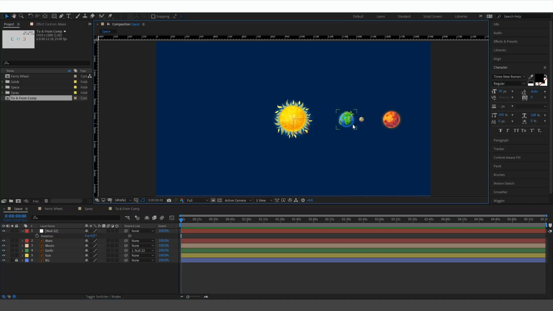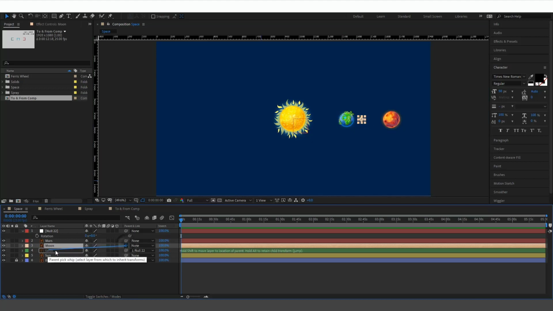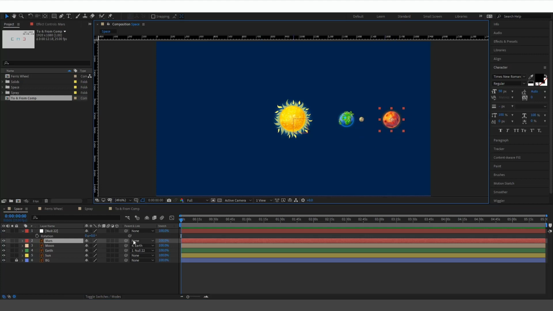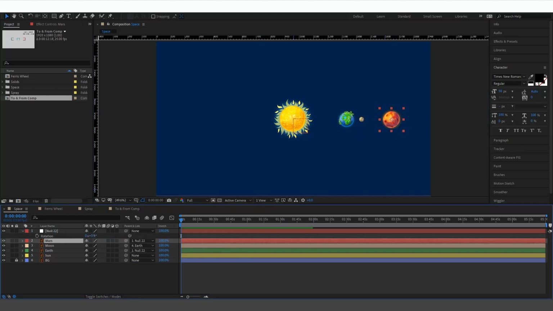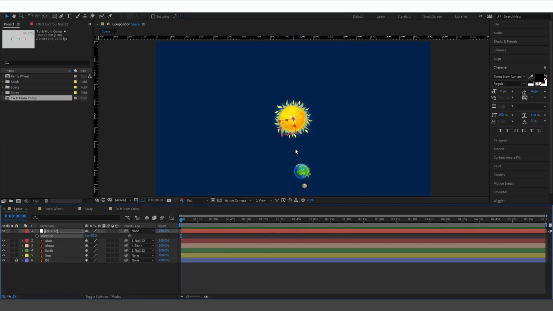Now, if I want the moon layer to rotate around the earth layer, I should parent the moon layer to the earth layer. And now when I rotate the Null layer, you see both layers rotate. I can do the same for Mars. I parent it to the Null, so it orbits along with the Null layer. Here, the Mars disappears from the screen, so I decrease the scale so that the Mars can be seen on the screen from different angles. Let's rotate it now.